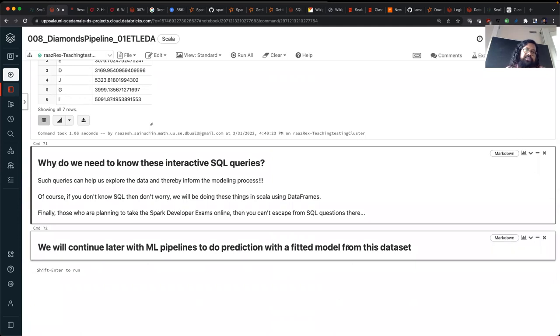Why do we need to know these interactive SQL queries? Such queries can help us explore the data and thereby inform the modeling process.